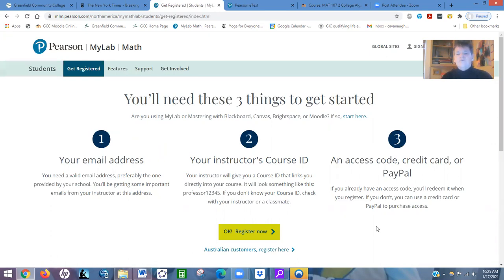Now, I do want to mention that if you have financial aid, you have to get your access code through the bookstore. However, Pearson, the publisher of MyMathLab, offers a less expensive version of this site in the book for 18 weeks. So that may be something you want to think about.